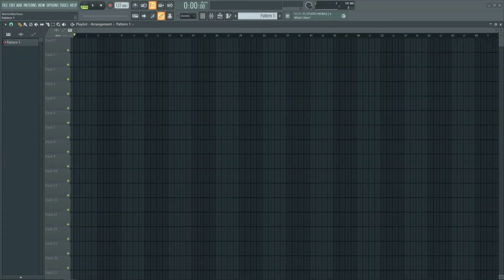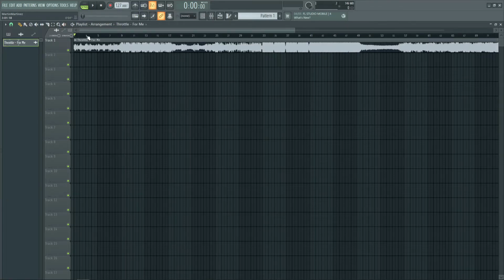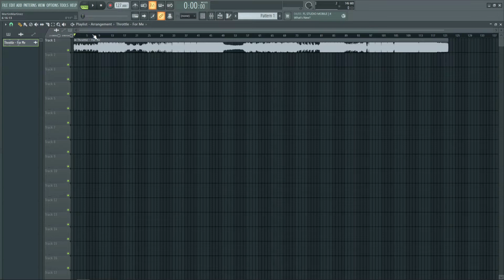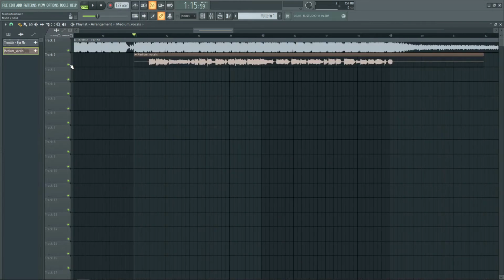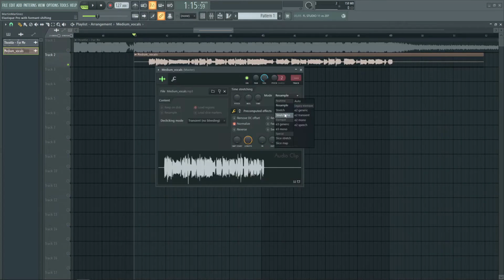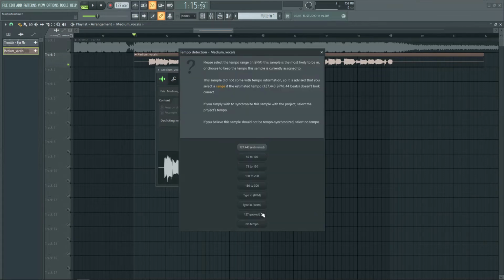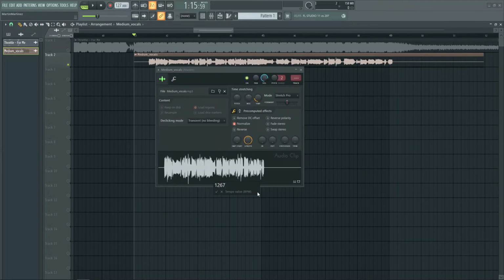So what I've got over here is I'm going to use For Me by Throttle. The reason I chose For Me by Throttle is because it's in the same key as The Girl, and it's in 127 BPM. The Girl is in 126, so we're going to want to stretch that. So let's bring in the vocals. I'm just going to go ahead and normalize these. That just brings them to their maximum amplitude. And then here, we're going to use the Stretch Pro mode. And just like we talked about in the first video, type in BPM. This is in 126. And there we go.